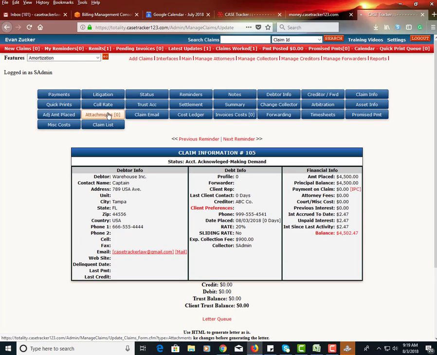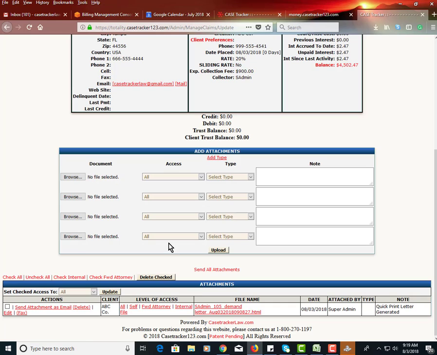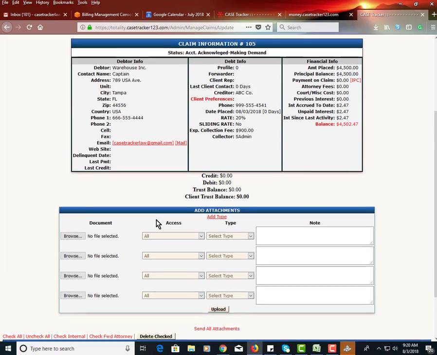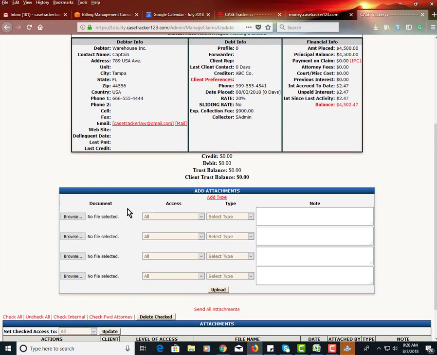This little 0 will turn 1. That means that the letter I just generated is now attached. So I know that I sent a letter on this day, who attached it, and I can also email this attachment to others. I can delete it. I can edit the email or the attachment, and I can also fax it to someone. Right here I can also add additional documentation to this claim.